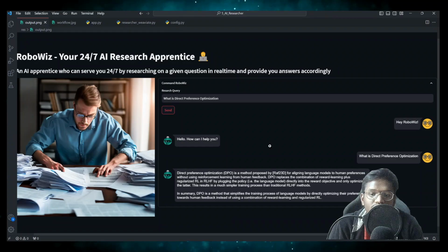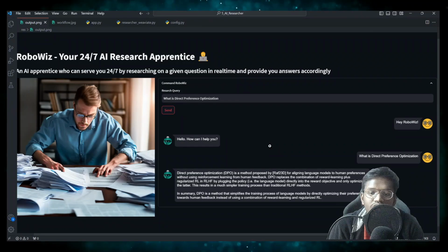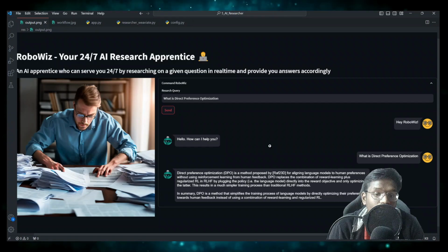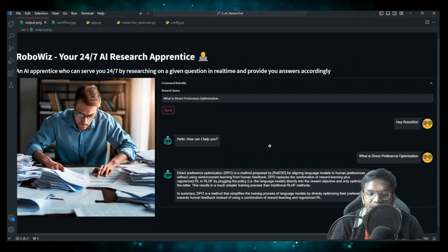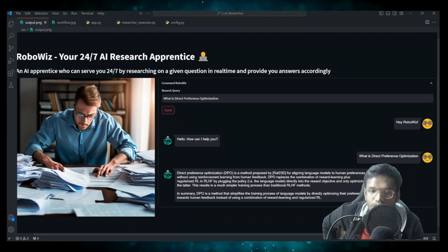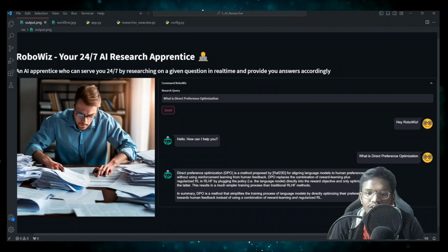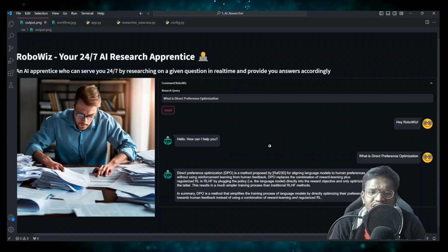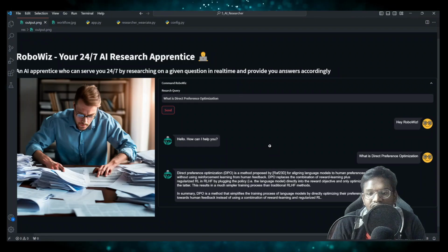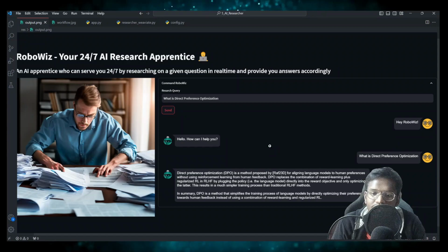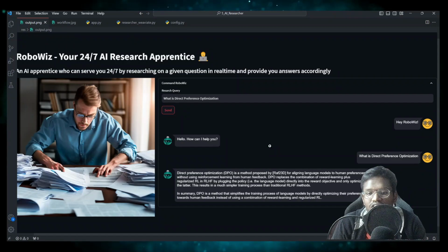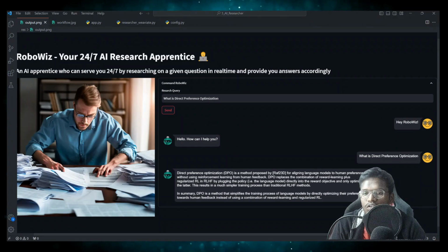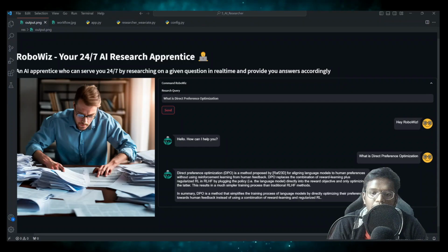DPO replaces the combination of reward learning plus regularized RL in RLHF by plugging the policy, which is the language model, directly into the reward objective and only optimizing the latter, which is actually the crux of the direct preference optimization concept, guys. To be very fair, this is more than enough to tell about what is direct preference optimization, and it has finally said that in summary, DPO is a method that simplifies the training process of large language models by directly optimizing their preference towards human feedback instead of using a combination of reward learning and regularized RL. This is the exact response which I wanted from the model, and it has provided exactly.